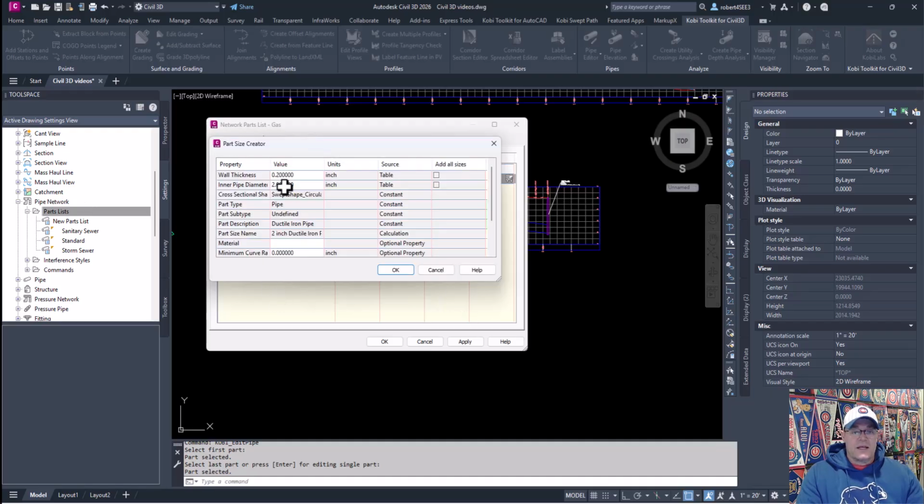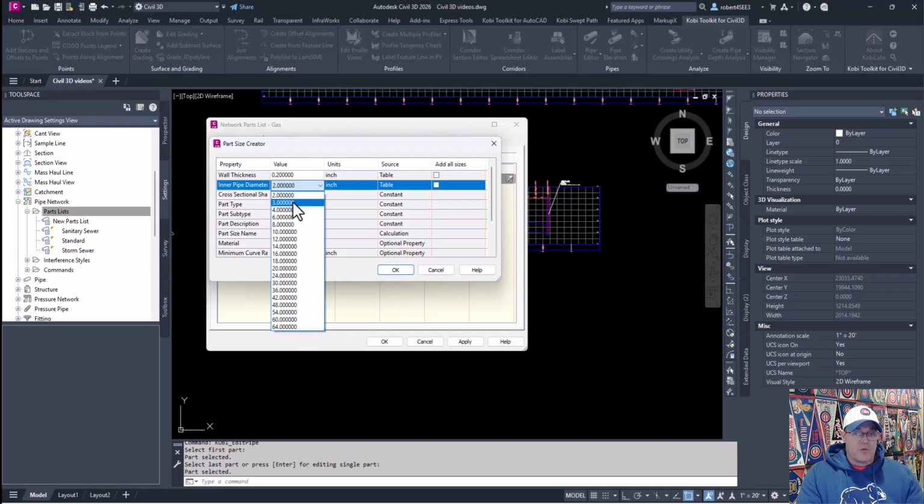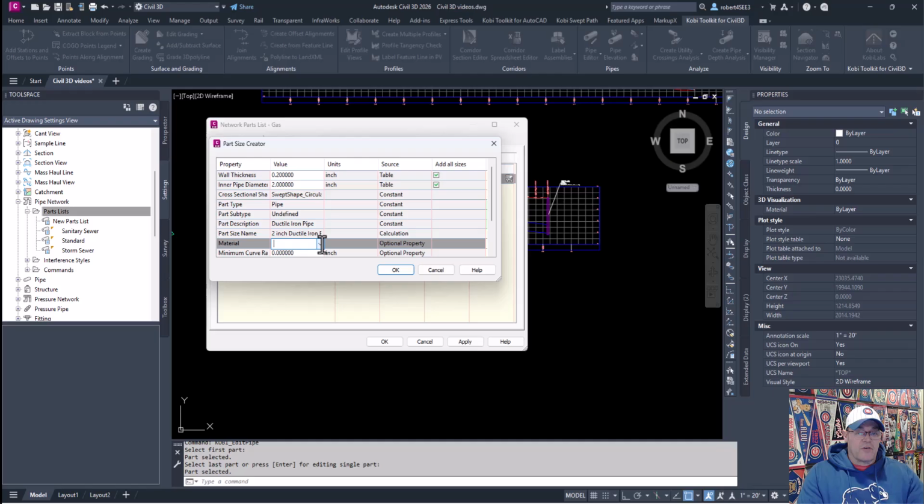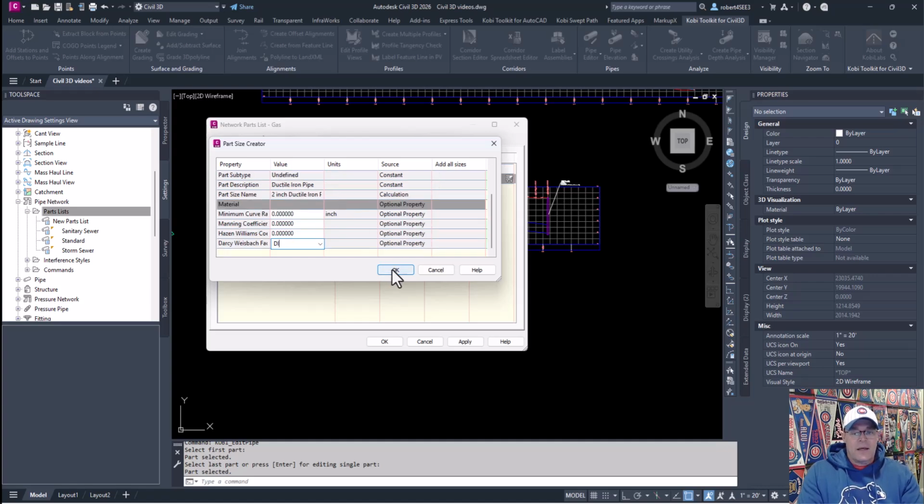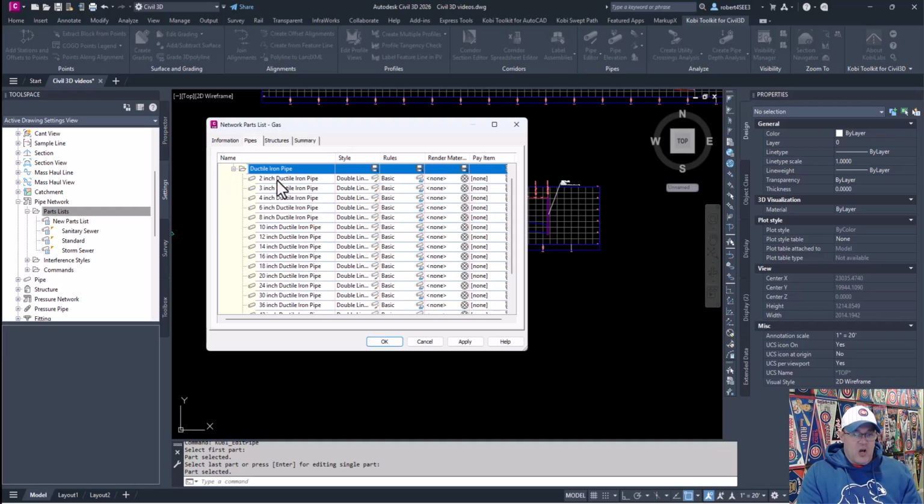All right, so the part size comes up and you can see this is all built into the part builder. So I've got inner pipe diameter and I can go in there and pick whichever one I wanted. But I can also put a checkbox here and it'll create every single one. Then I have a material here. I can either grab from the drop down list or I could type in whatever I want. So I want the material to say DI, ductile iron. And I'll just go OK here. And now I've just created all of those different pipe parts.